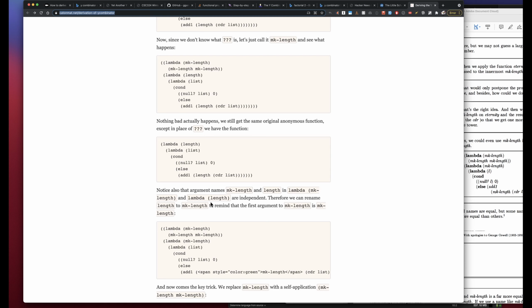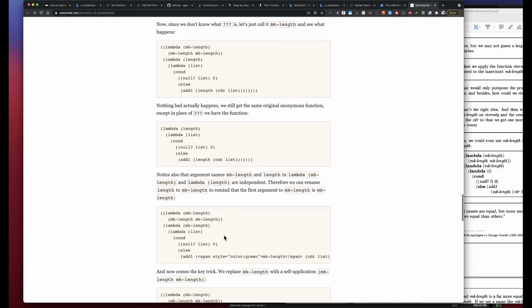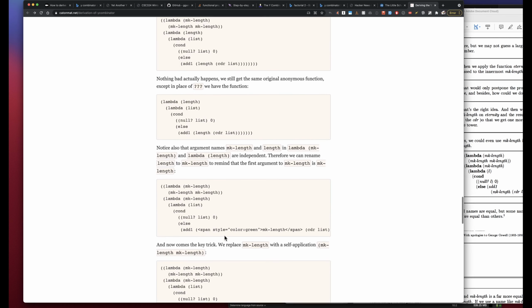So I think it's saying these names of these arguments are independent from each other. It's not going to confuse anything within the program if we use the same parameter name within the 2 different lambdas. So we can rename what we were calling length, make length, as a reminder that this argument is now make length. Okay, sure, I'll go with that.